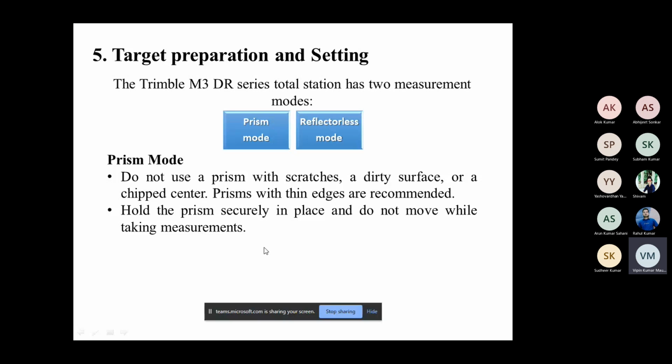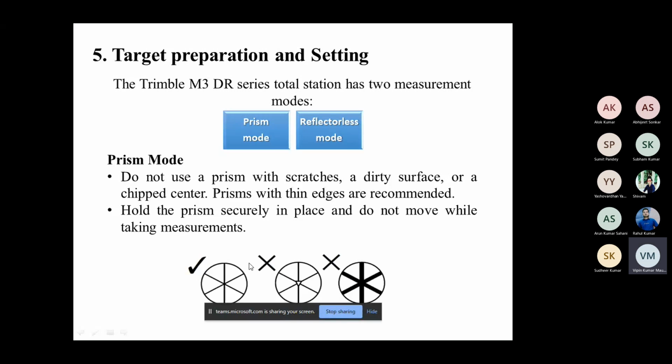So when you are taking observations in prism mode, there are some things you have to take care of. And second, when you are taking the observation, your prism should be static. It should not be moving or vibrating. Okay. So yes, here it is written, prism with thin edges are recommended. We can see here in this case, the first one is okay. It has thin edges. We can focus on the center. The second is not good because we don't know what the center is. In the third case, this is not thin. So the first case would be preferred.